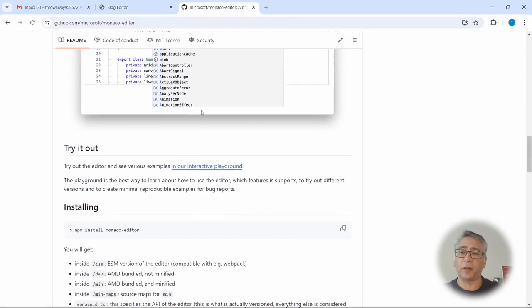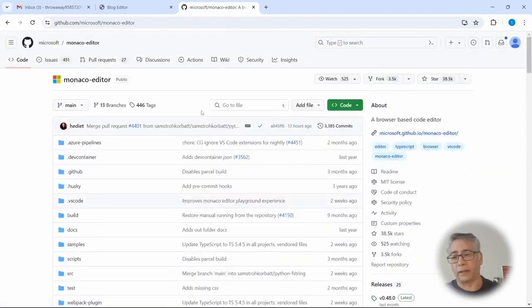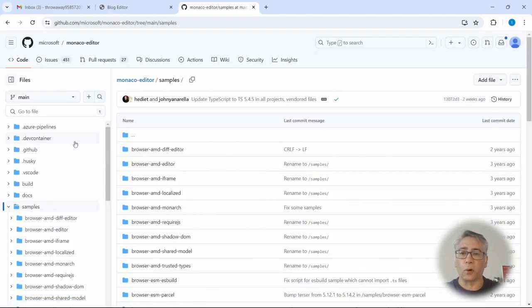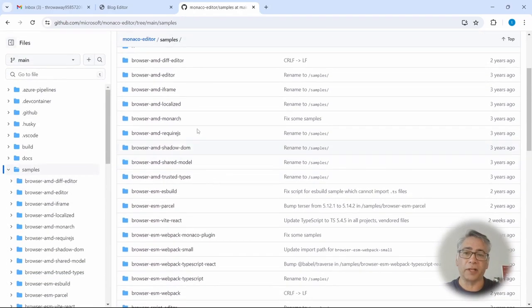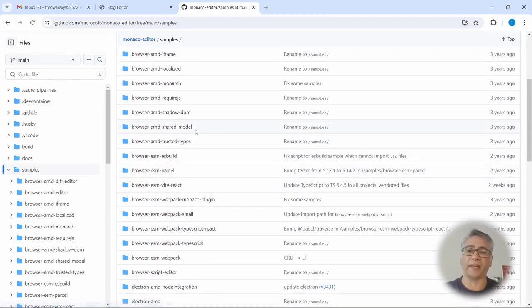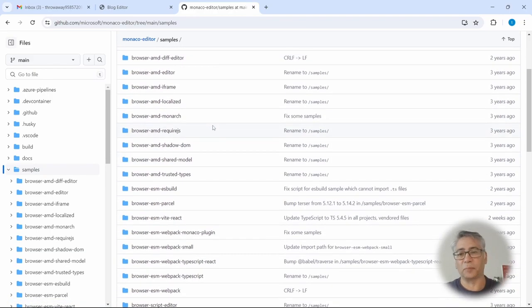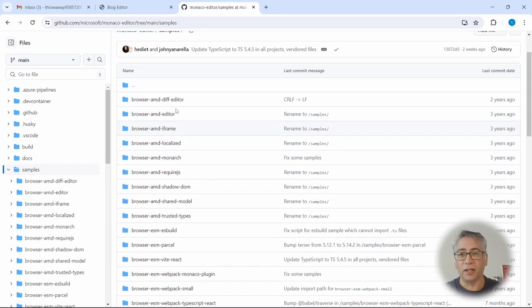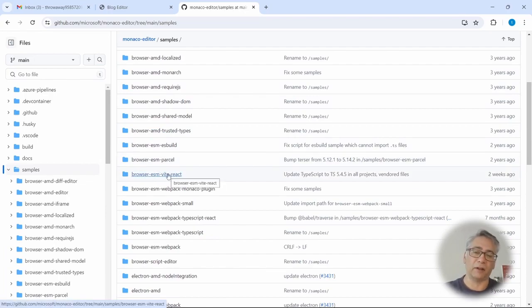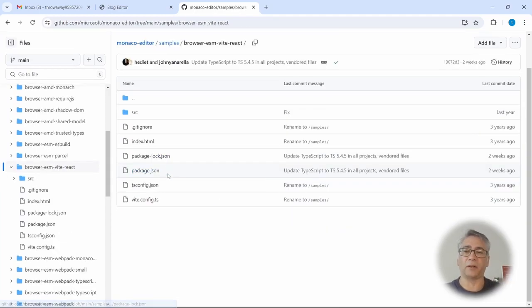And what's nice about Monaco is they have samples here. So for whatever package manager you're running, they probably have a sample for it here, and it gives you the code. So let's just pick any of them. Well, let's pick one that I might know how to use. Let's see. How about Vite and React? So this is a Vite build tool. It does package management too, and then React.